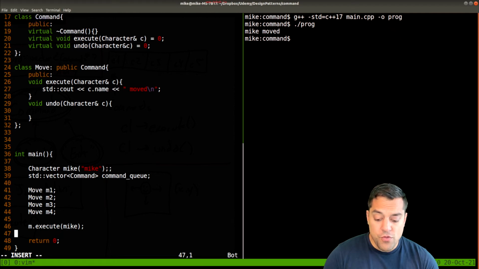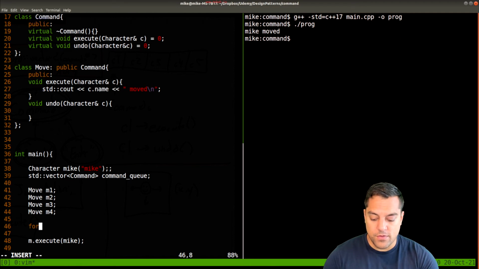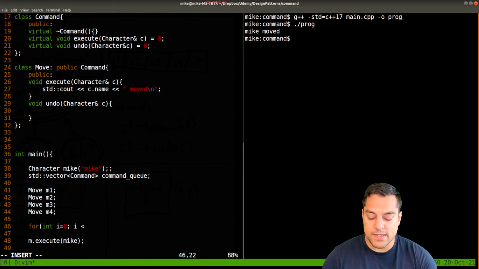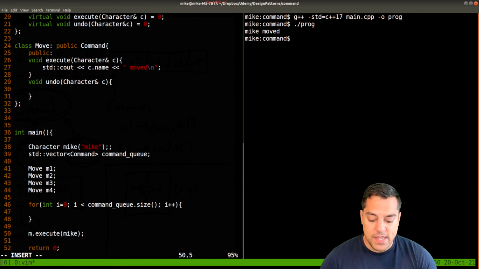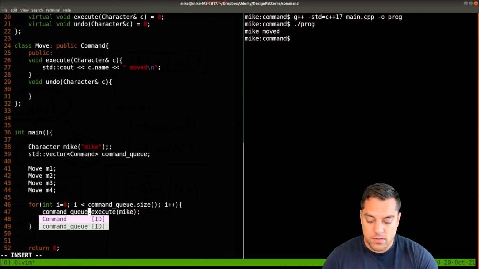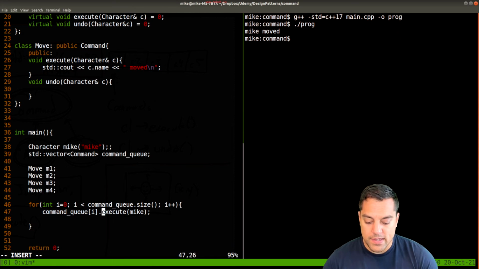And then we will just move through our command queue. So for int i equals 0, i less than command queue. Actually, another better way, if I know that I want to iterate through, is to use a vector iterator. But I'm actually just going to iterate through these one at a time here. Command queue size, i++. And this time, instead of explicitly calling m.execute, I'm going to be doing that on each of our command queues at index i. And I'm going to execute these actions on my queue.